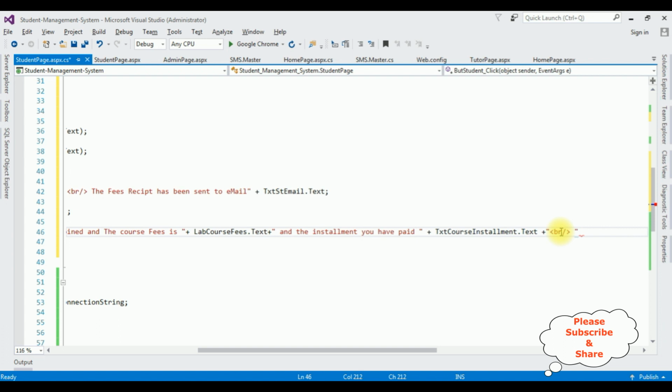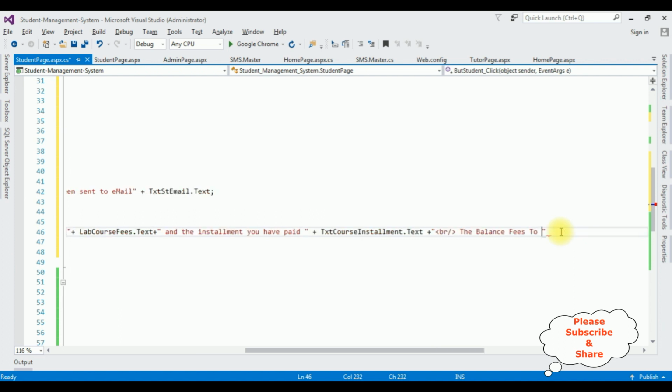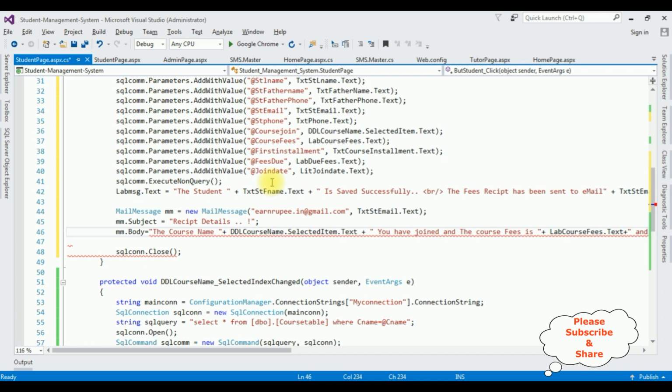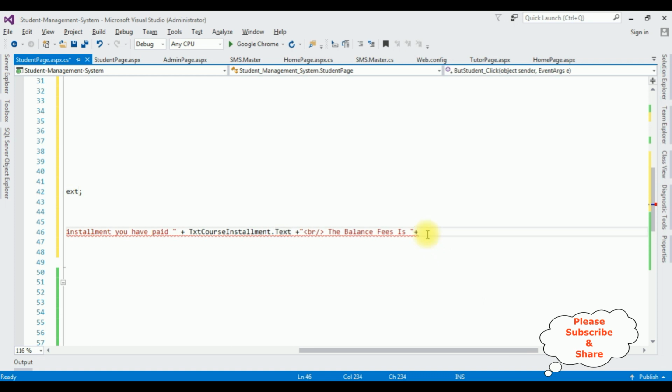break, the balance fees is, plus the balance fees, the due fees label dot text. Copy that one and paste here. Yes, I'm adding break, h3. I'm closing the h3 tag.